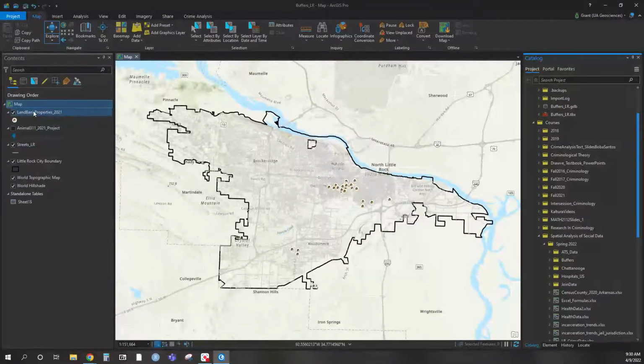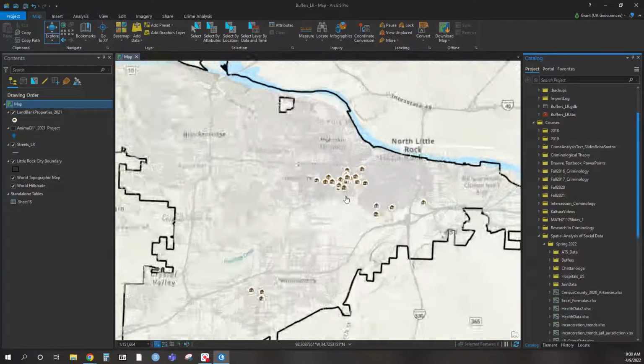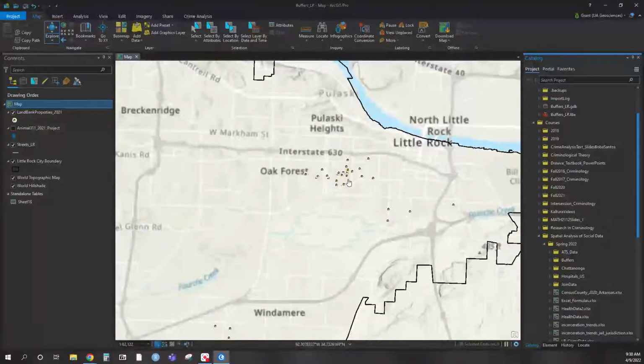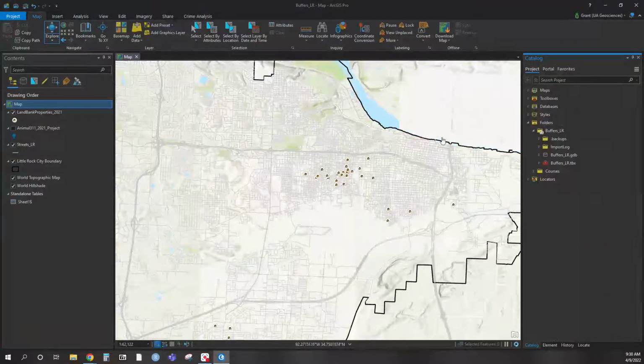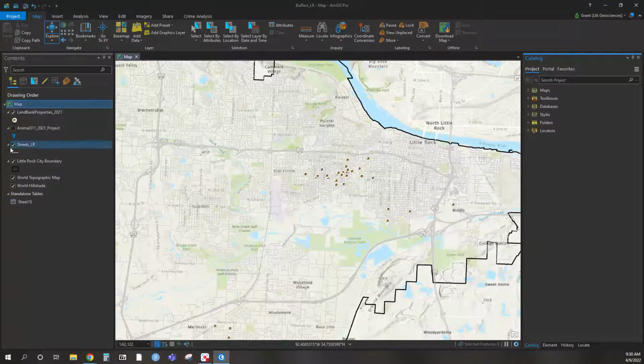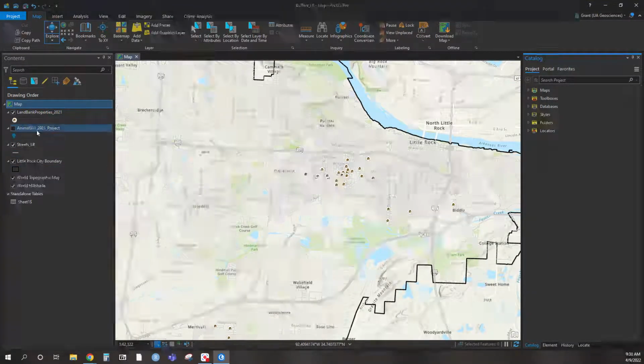You can see over here I have the land bank properties for 2021. I already changed the symbology of those to just look like a house, so all I did was truly type house, and we're good to go on that. I changed the color of the roads below to gray, so they're not standing out as much. And this is a reminder, I already displayed the XY data for the animal calls.